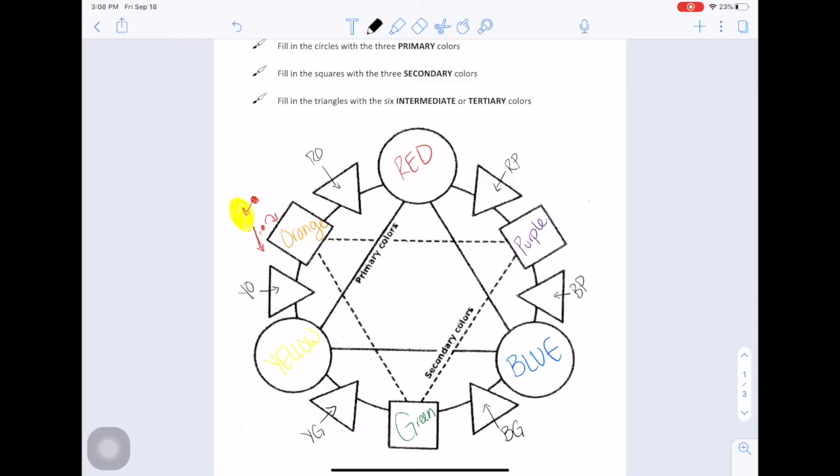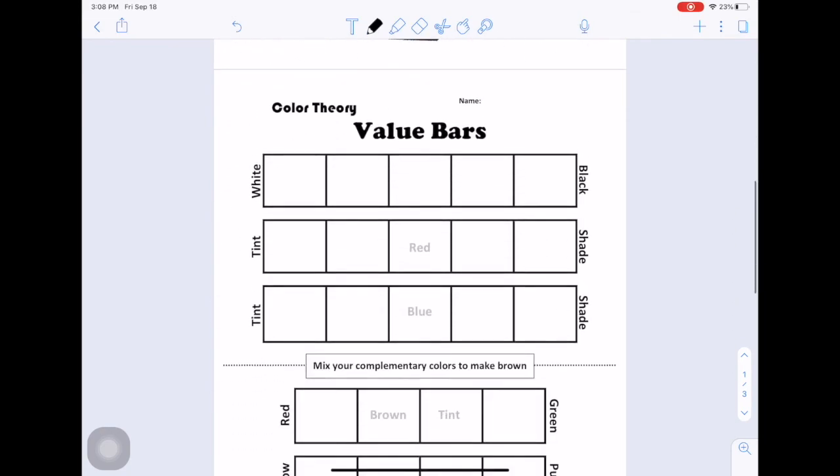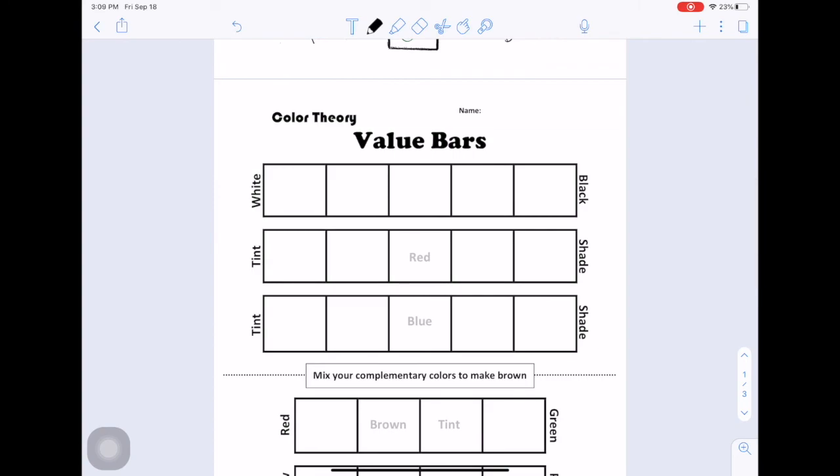You should have a small enough paintbrush, but if you don't, let me know. And then we are going to go on to the value bars. Okay, now with the value bars, this is when your white and your black start to come into play. And actually, we're going to start with white and black.